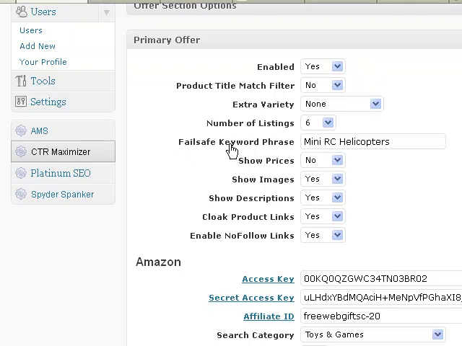And what we have here is the failsafe keyword. What that means is if someone comes to your blog and the keyword is so obscure that it doesn't match any products at all, it will default back to this keyword. And in my case, it's mini RC helicopters because that's what my blog is about.